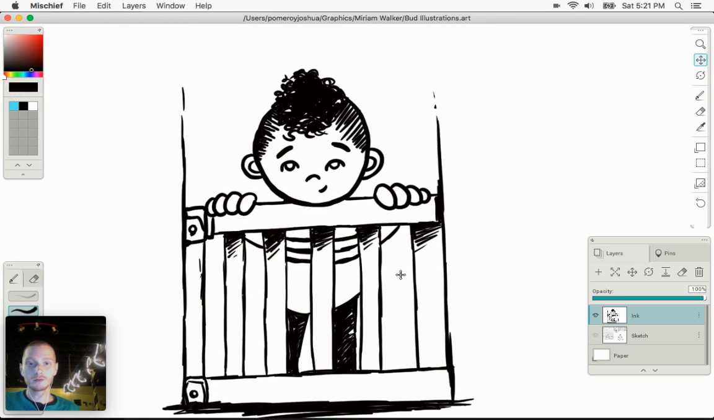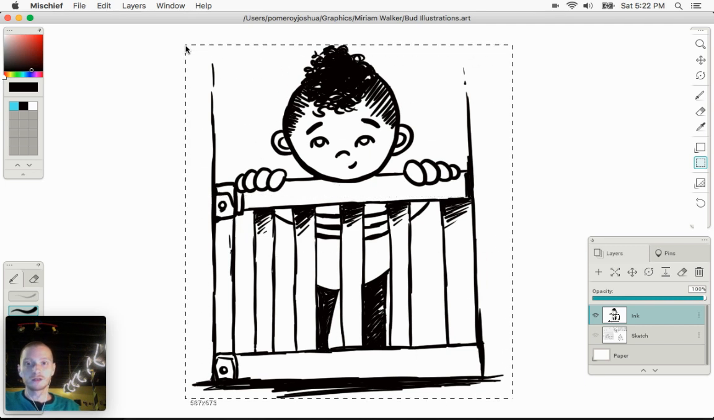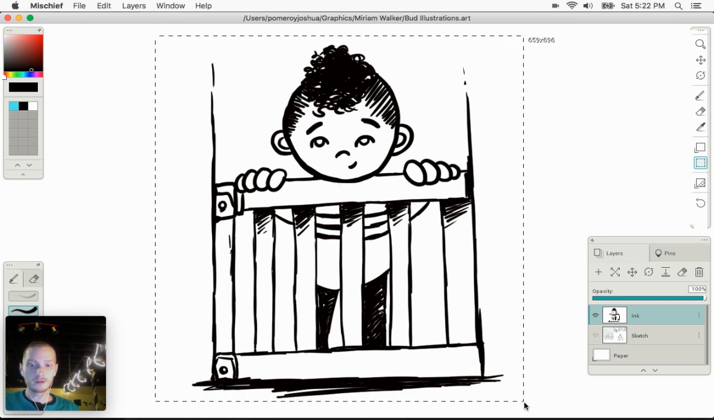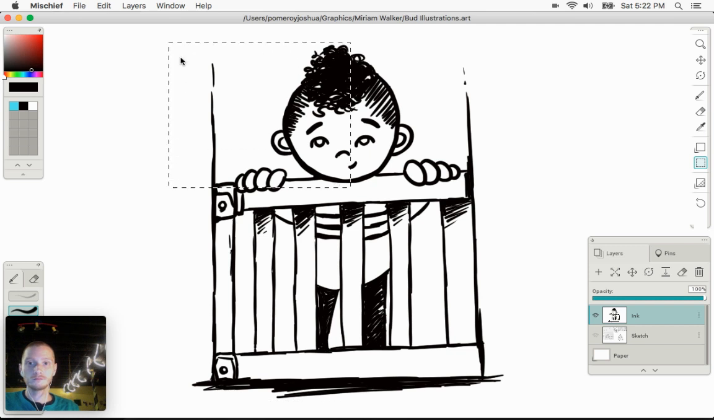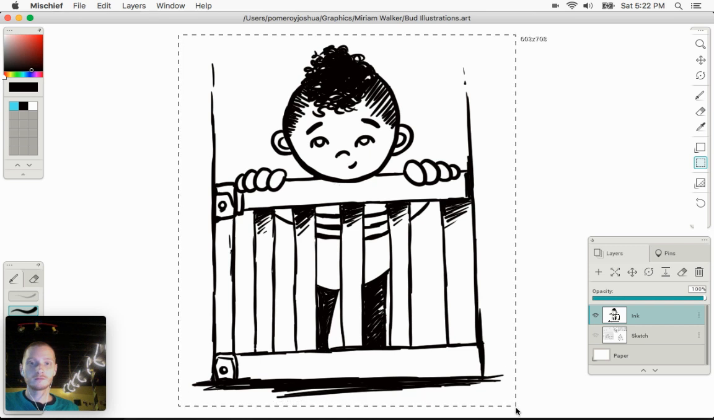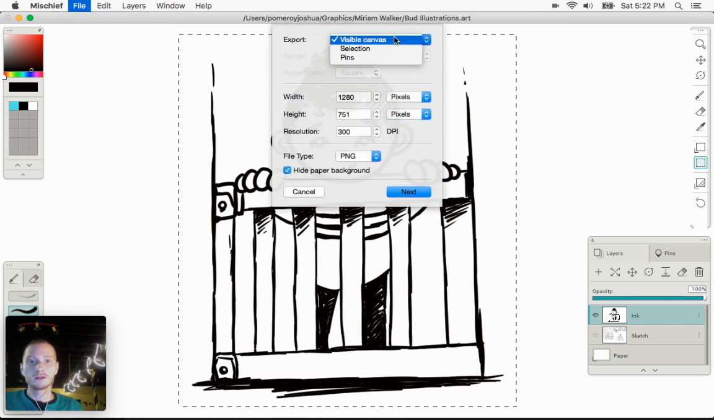Okay. All right, so now I'm gonna show you. Let me make a selection here. Make sure I've got everything in it. Let me redo that just to make sure I get the bottom part there. Okay. I go to File, Export Image, and I'm going to do the selection. And right here you see 300 dpi. And I could resize it here if I wanted to. And I'm also going to hide the paper background, so it's only going to export the black ink strokes.